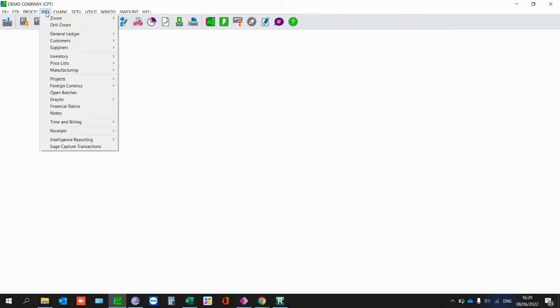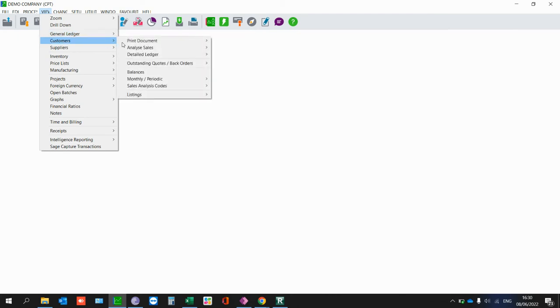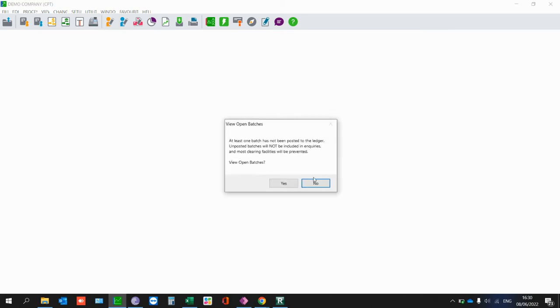Pastel has quite powerful reporting as its base function. It has the trial balance, income statement, the balance sheet, as well as a cash movement report. It has various sales reports where you can run it by customer, by item, and you can actually see the GPs of each product.